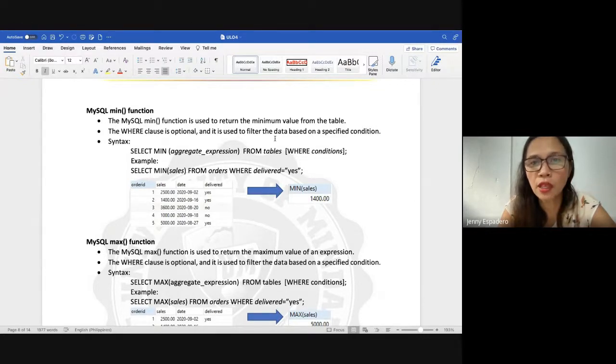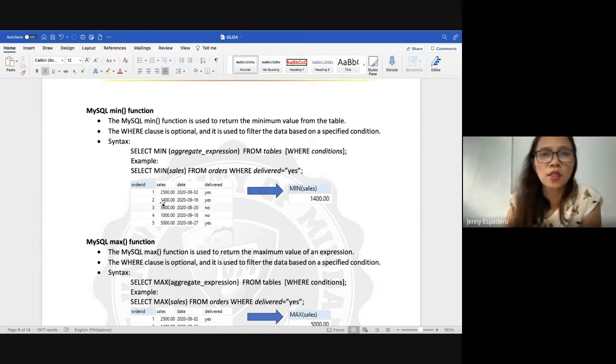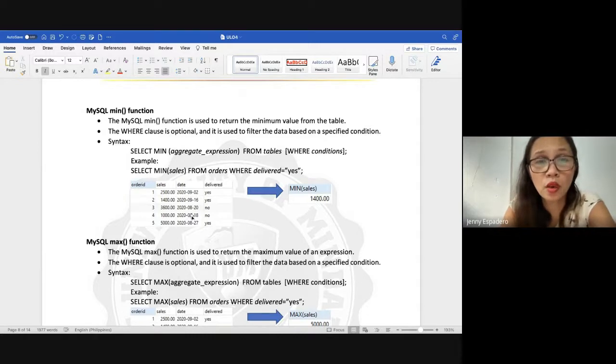It returns the minimum value from the table. So again, for MIN, the data type of your aggregate expression should be numeric. So what we are using here is sales, because that will match the function. Okay? So the minimum, can you tell me why 1,400, when minimum means the lowest? But looking here, 1,000 is the lowest, so why is the output 1,400?